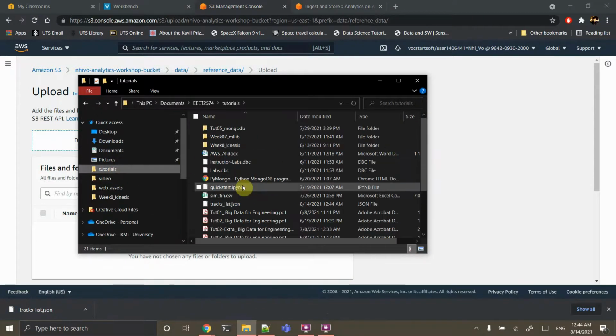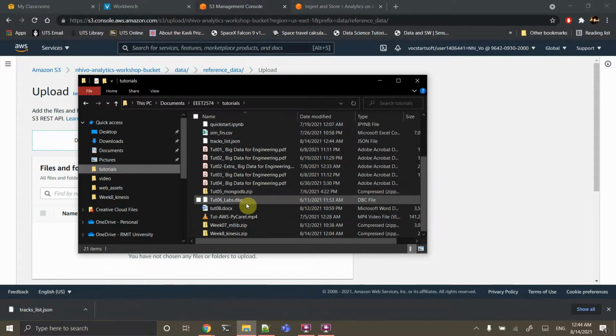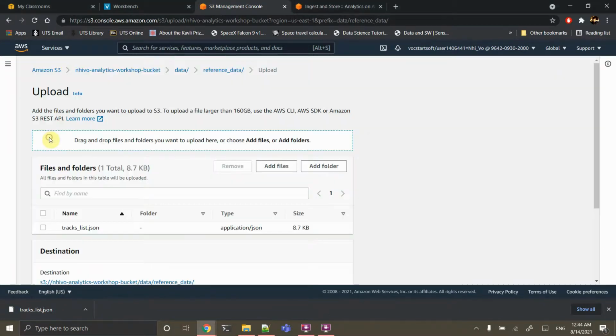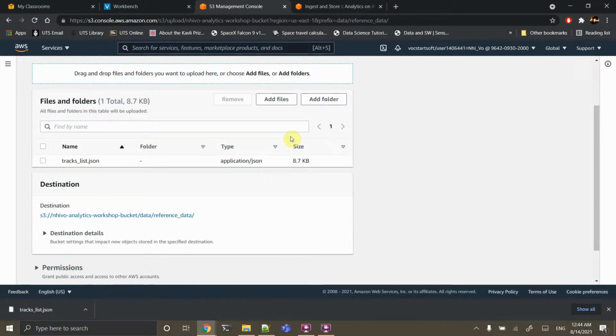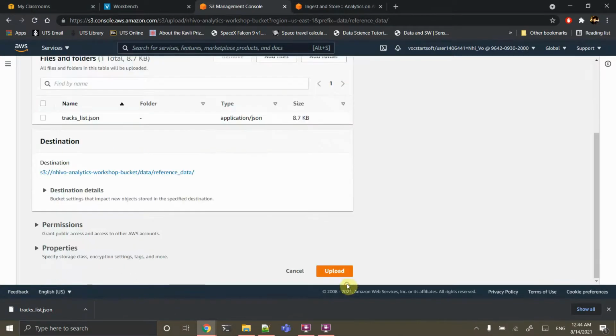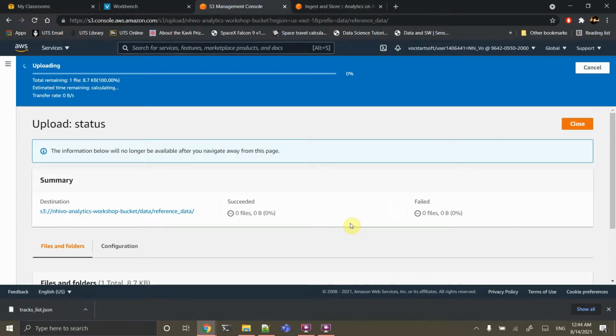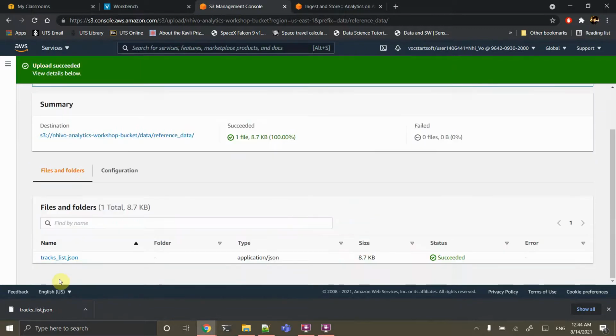Inside tutorial here, the checklist JSON. That should be it. Upload. Okay, the file is in here.